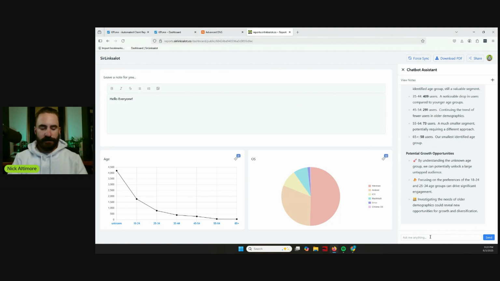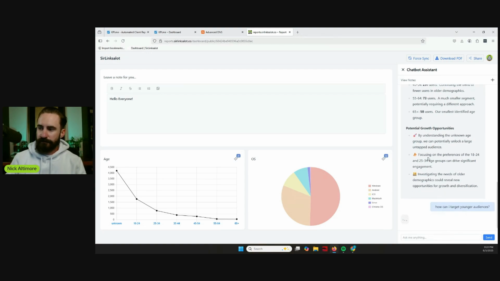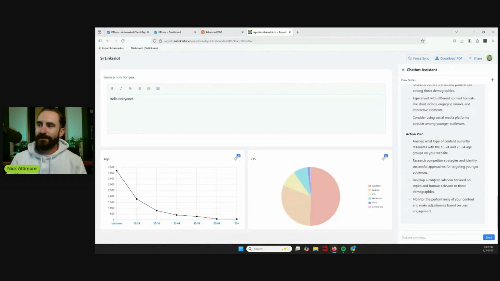And then they could ask random things like target younger audiences. And it'll go through different ideas that they can use, etc. But pretty fun little information here.